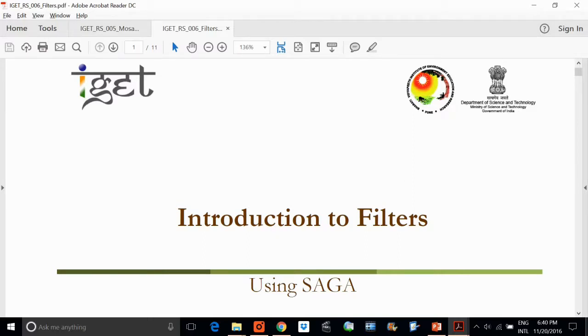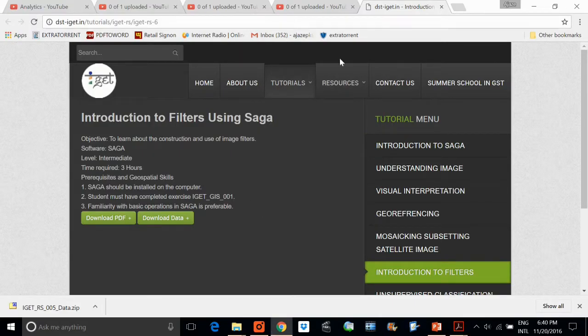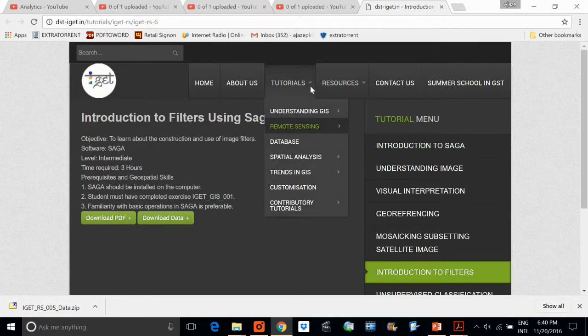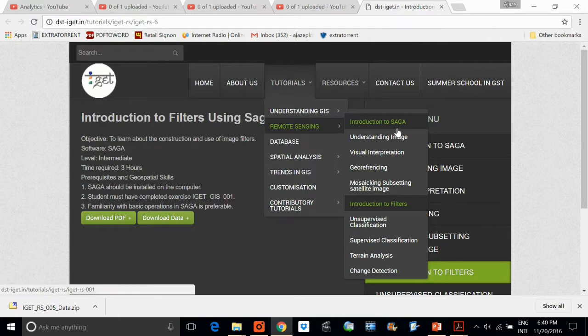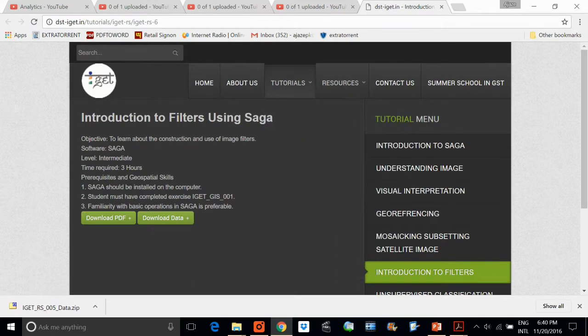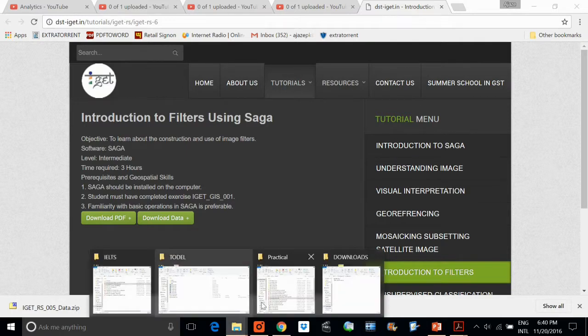So today we are going to see filters, introduction to filters in Saga. As I indicated earlier also, the content we are going to use is from dstiget.in, and you can visit this website and this link, introduction to Saga, or rather directly introduction to filters. So you will get these PDF and data. I have already downloaded this PDF and data, which I'll show you.